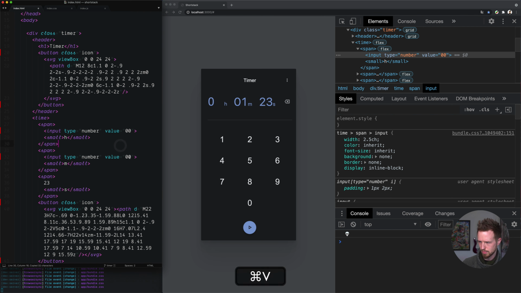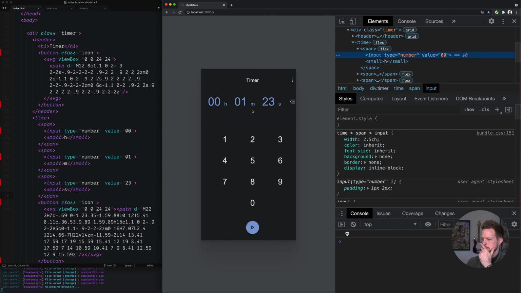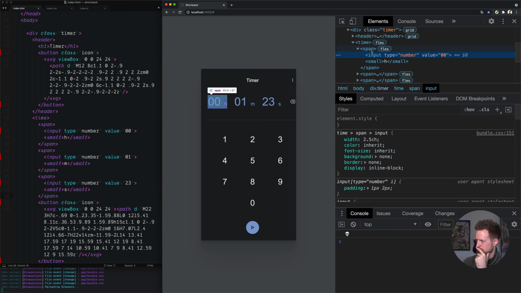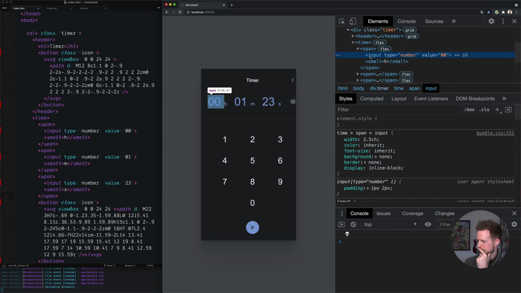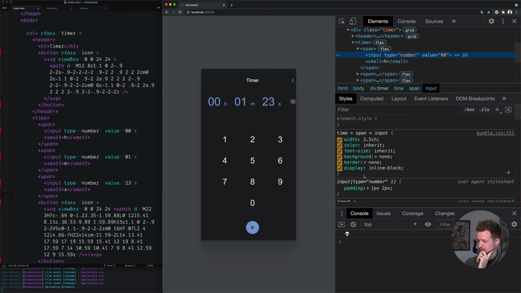Value, this one was 01, and this one is 23. Yeah, look at that. We probably don't want the spinners. There is a way to get rid of those, but I'm going to leave them for now. This input, so we have a flex item here, which is aligning items to the baseline. Oh, which we might not need anymore. Oh, we do, which is cool. It's aligning to the baseline in an input. That's super advanced. I'm really impressed by that.